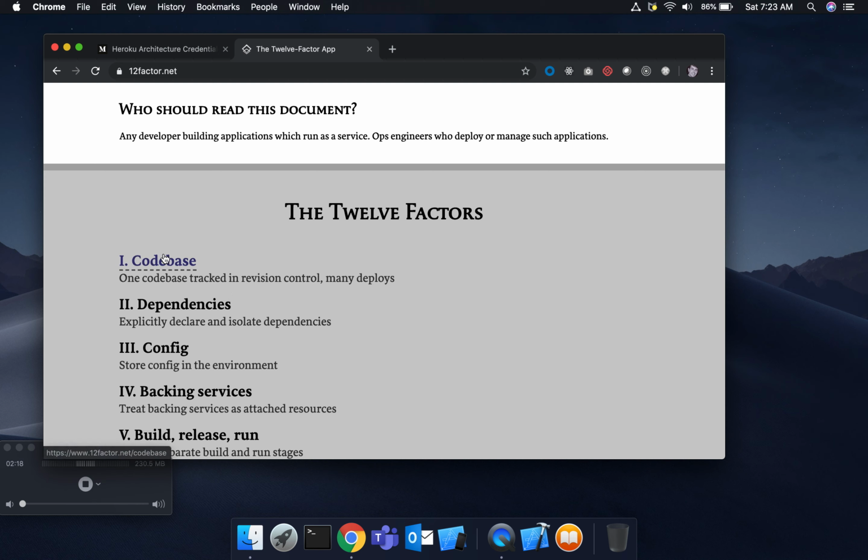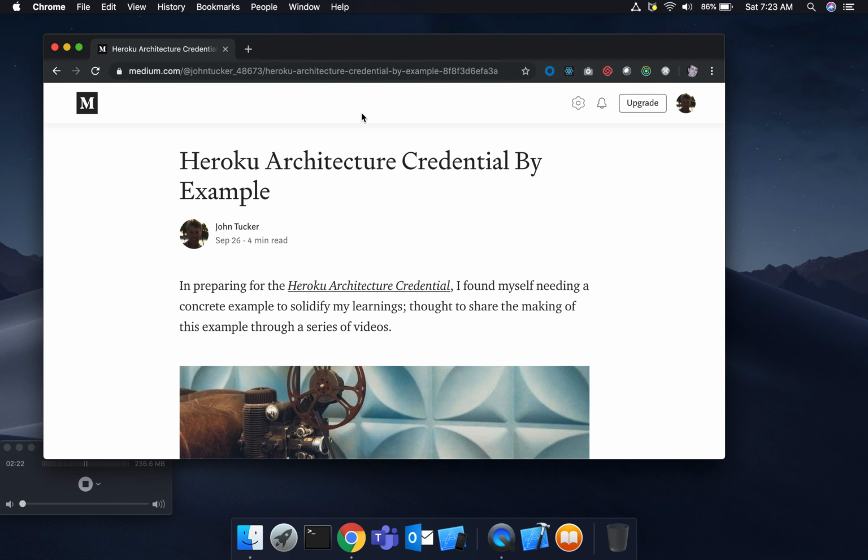Just as a side note, I didn't Google it, but I have a suspicion that there's a strong connection between the people who wrote Heroku and the people who wrote the 12-factor app, because there's a lot of parity between the two. In fact, one seemed like a blueprint for the other.